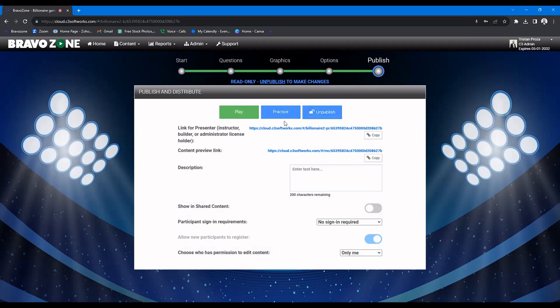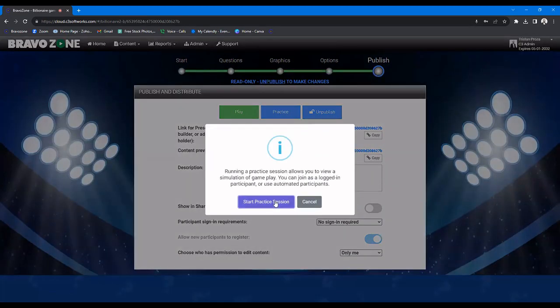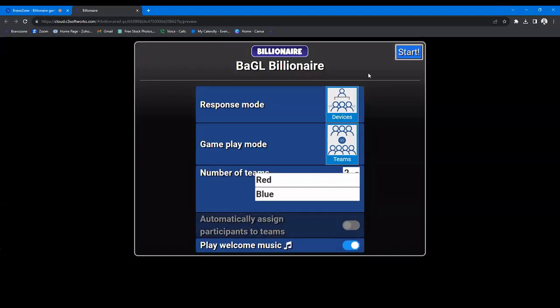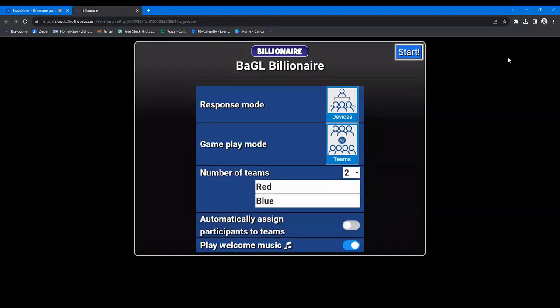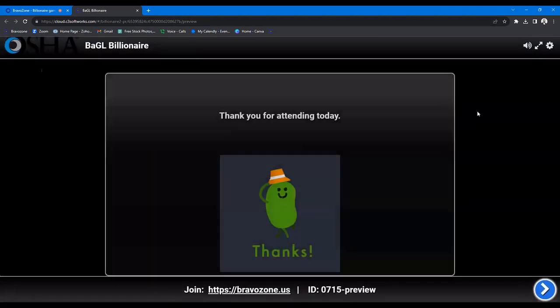I'm going to choose to go with practice mode here today, so we can see what this looks like. So I'm going to click practice. It's going to start up just like we were playing. It opened up a new tab on my browser. Here's my instructor screen where I can change some things at the last minute if I choose to do so, such as the amount of teams, the names of the teams, and to automatically assign people to the teams rather than letting them choose. I'm going to click start.